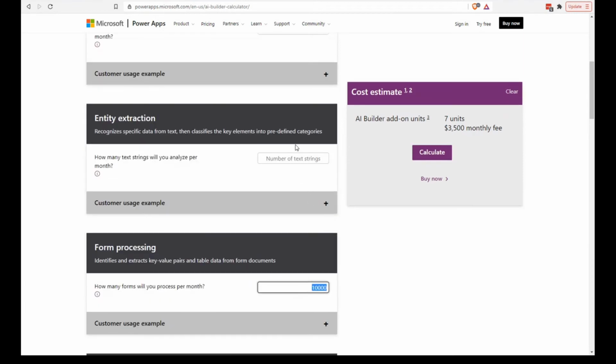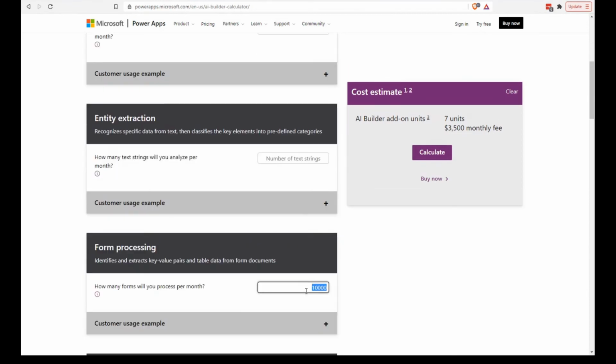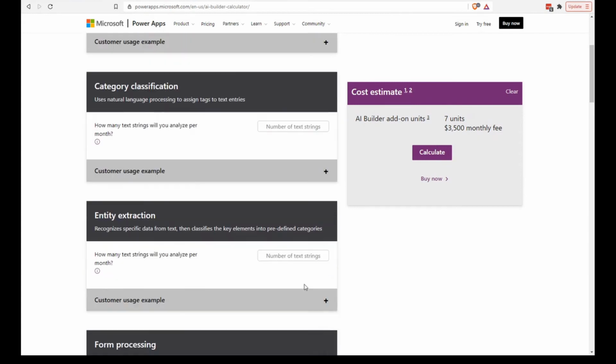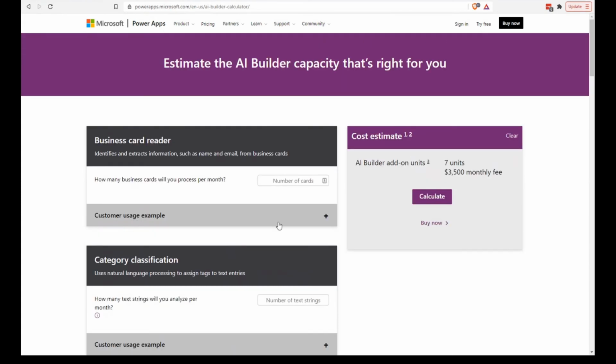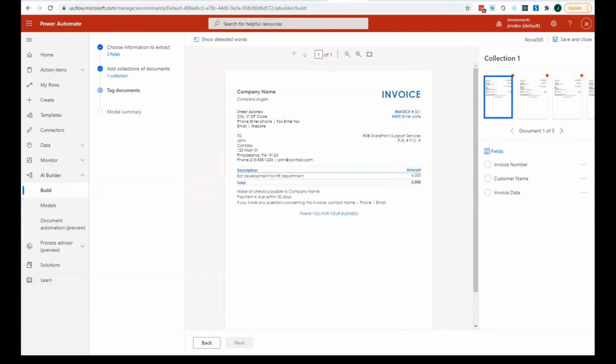And then it's a combination, right? So it's not just 10,000 form processes. If you're doing 1,000 of these and 10,000 business cards or whatever, all of that gets added up into your monthly total. I don't know, there's probably a way to set a limit. I haven't gone into the pricing too much. But yeah, it's a good point to just remember.